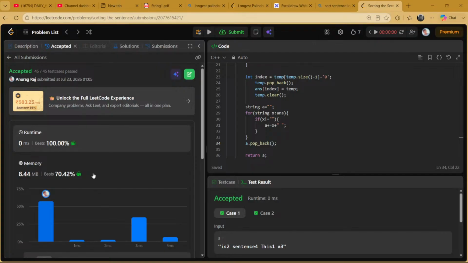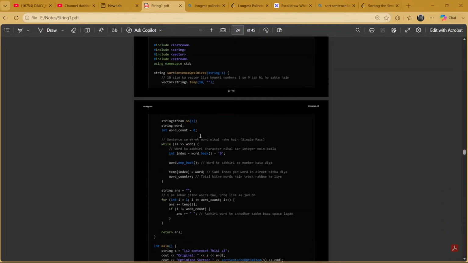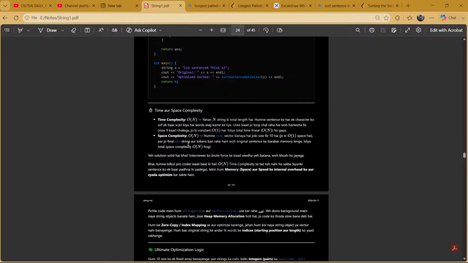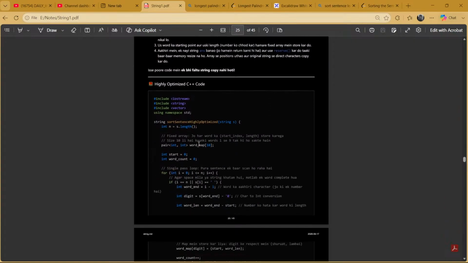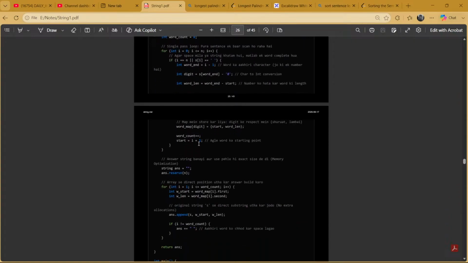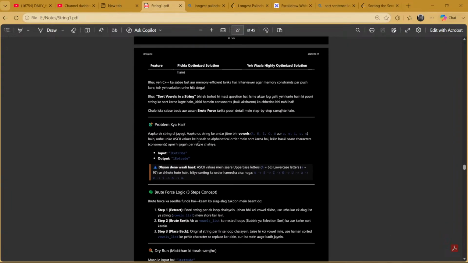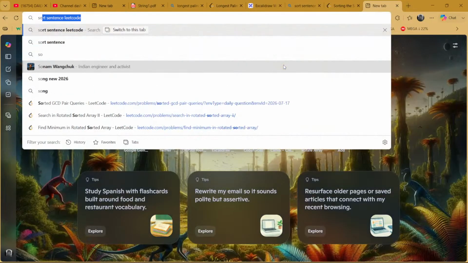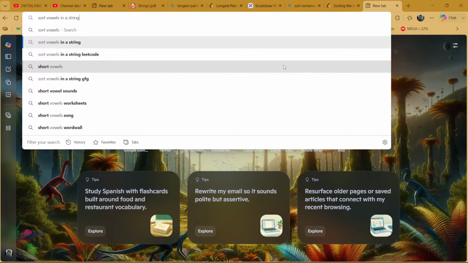So this is accepted, right? So one more question is completed. Let's jump to another question. Sort vowels in a string. Sort vowels in a string.